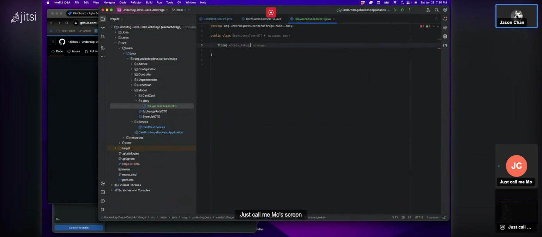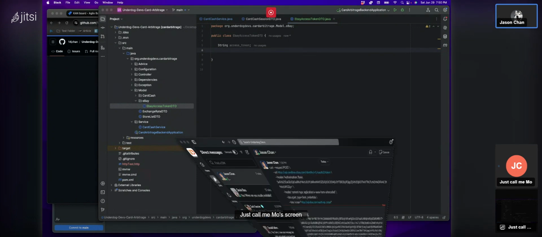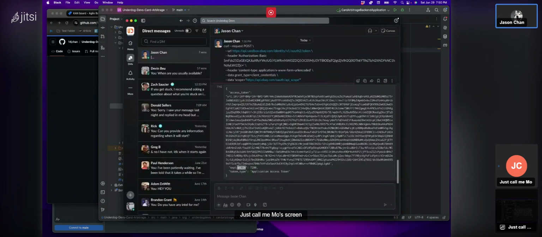I love it. All right, so we got that, and then we got expires in, which is an integer.